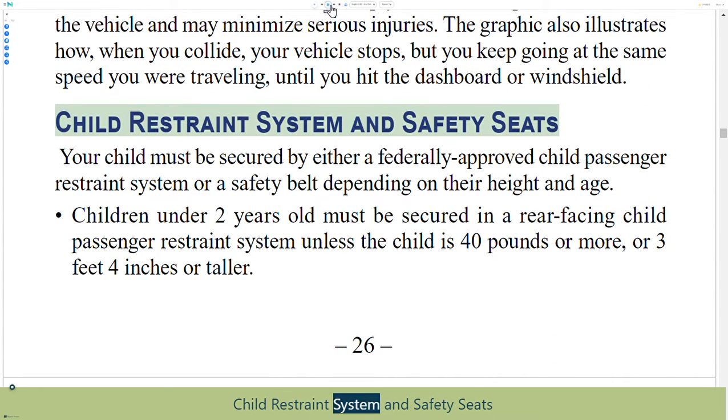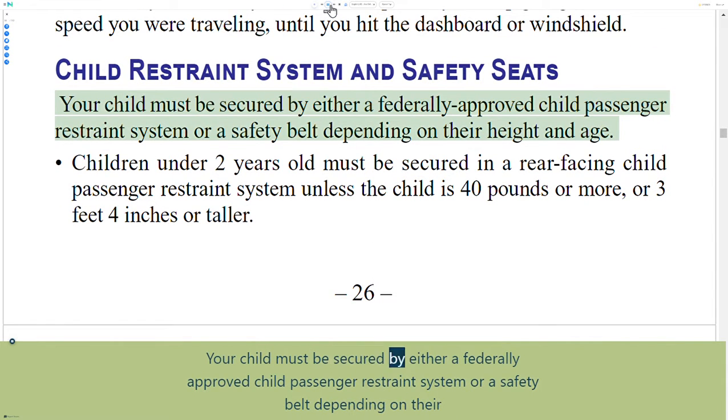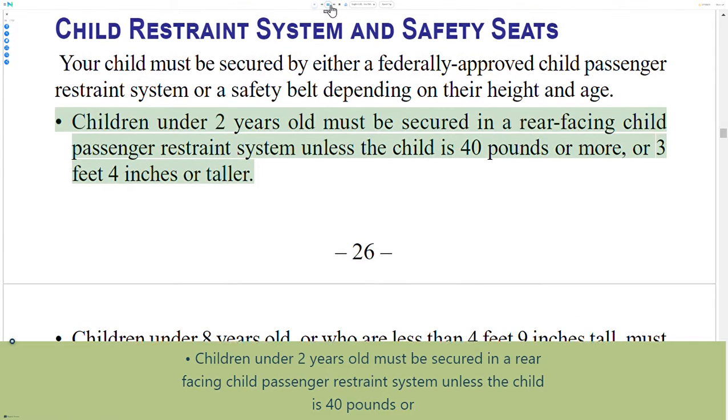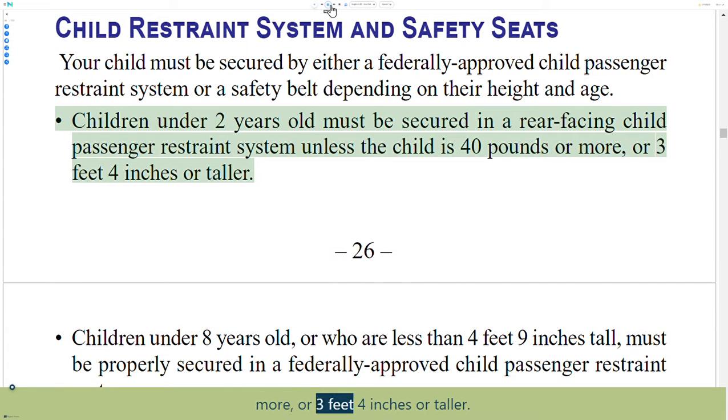Child restraint system and safety seats. Your child must be secured by either a federally approved child passenger restraint system or a safety belt depending on their height and age. Children under 2 years old must be secured in a rear-facing child passenger restraint system unless the child is 40 pounds or more, or 3 feet 4 inches or taller.